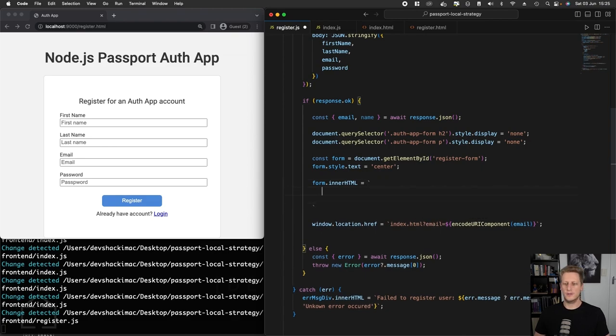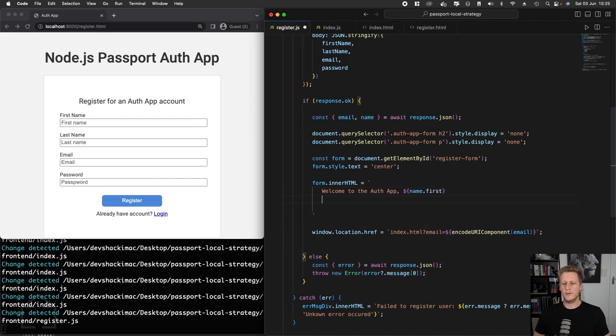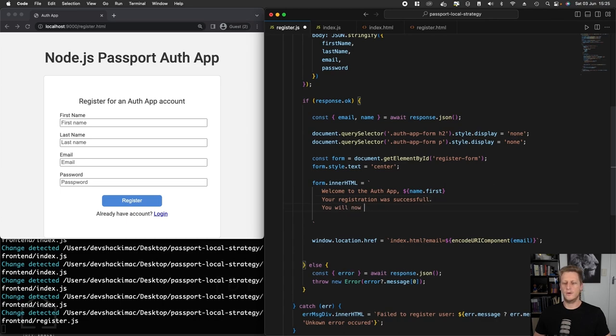We can just use a template literal here, and we can say welcome to auth app. Then because we've got access to the name, we can just say name.first. Then on a new line, we can say your registration was successful. Then lastly, we can just say you will now be redirected to the login page. And let's just put some break tags just to make it nice and neat.